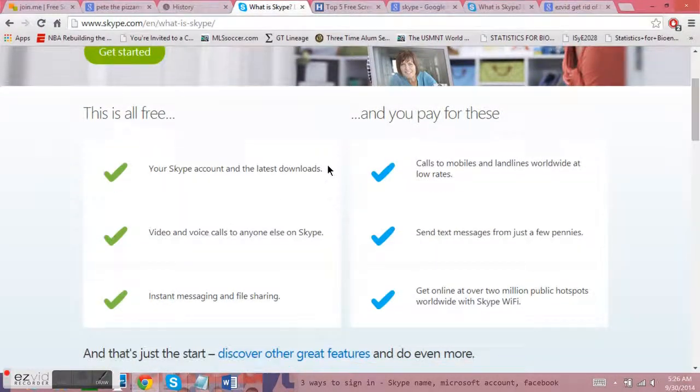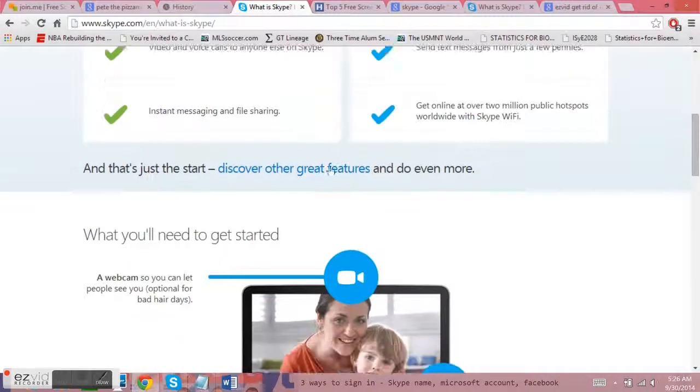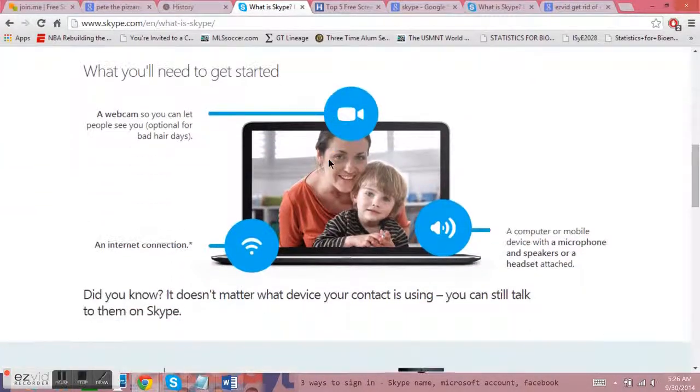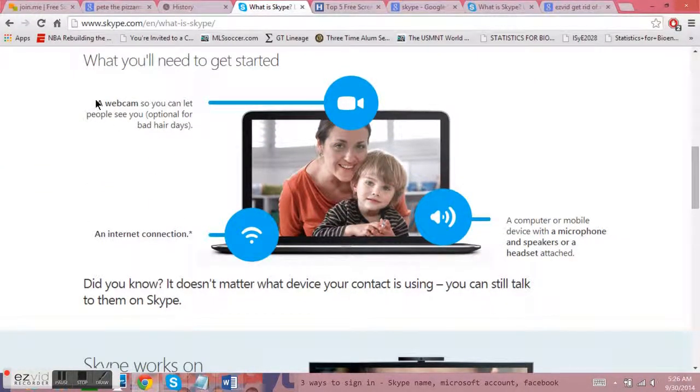For those of you who are relatively new to Skype, let's look at a couple of features you need to get started. It's pretty simple. All you need are a webcam, a working internet connection, and a computer or mobile device with a working microphone or speakers.